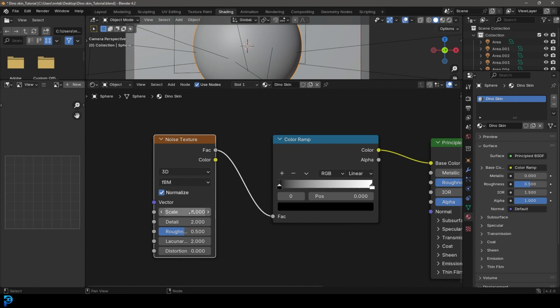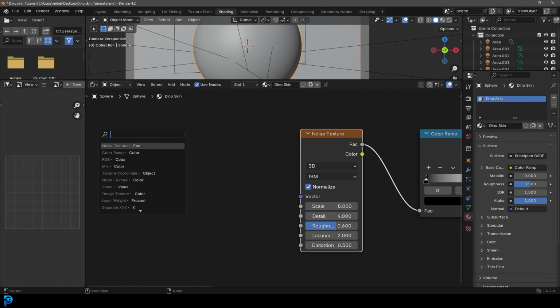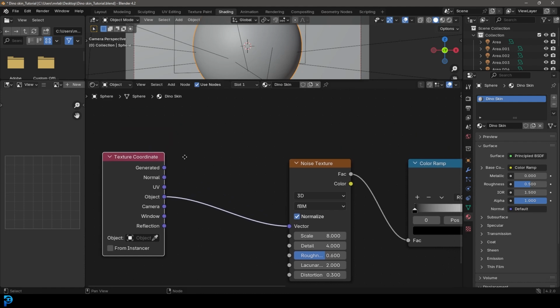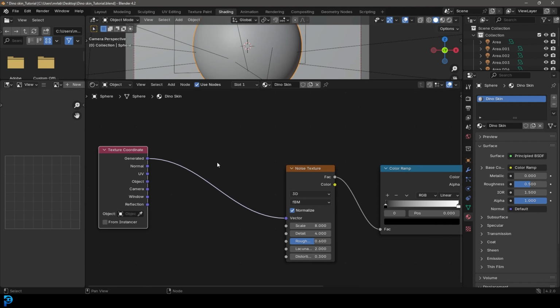And let's take a scale. I think 8 works really good, but later on you're more than welcome to adjust the scale here and tweak around with it. And then we're going to come here and make this detail 4. Let's make the roughness 0.6 and a distortion 0.3. Okay, so that's some settings that are going to work really nicely for us. And you just want to grab the vector here and just drag on it and type in coordinate. And by the way, just typing in COO will bring that up pretty quickly. So I'm just going to go get the object for the texture coordinate. Well, I guess we could work with the object, but I think maybe in this case generated might work a little bit better. But you can play around with that. But let's just go with generated for now.